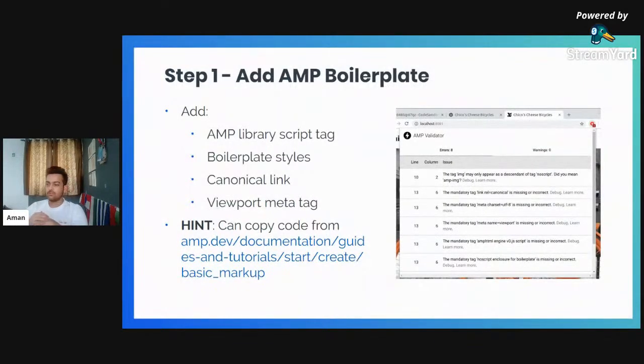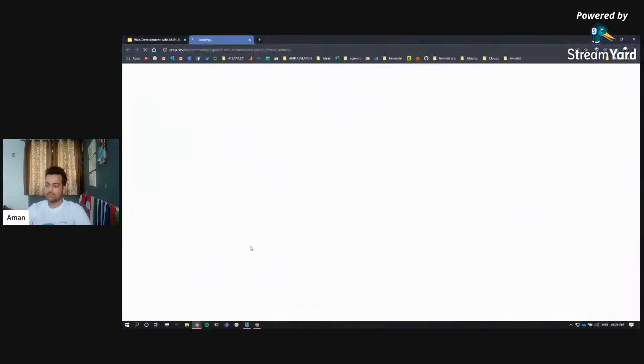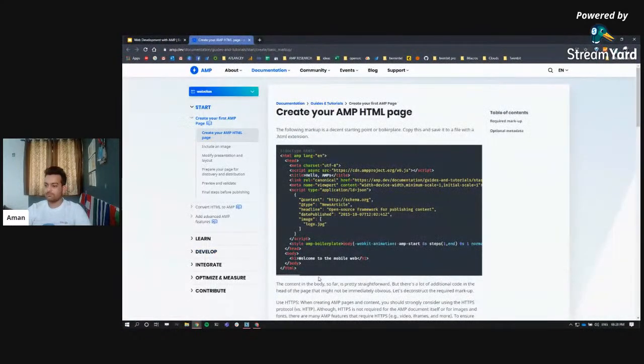The first thing that we'll do is add all the boilerplate code that is needed. We will include the AMP library. We will include the boilerplate slide styles. We will include the canonical links. Canonical links are also important. We will also add the viewport meta tag and things like that. I haven't visited this link, but it says you can copy code from here. This is the boilerplate code. You just need to copy paste, and this is the most boilerplate code that you need to insert in your web project to get started with AMP.